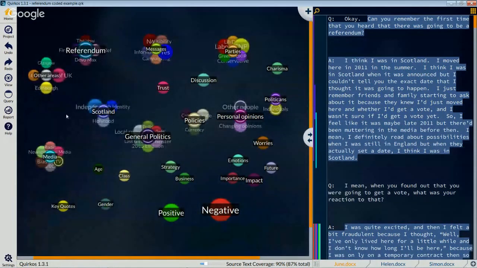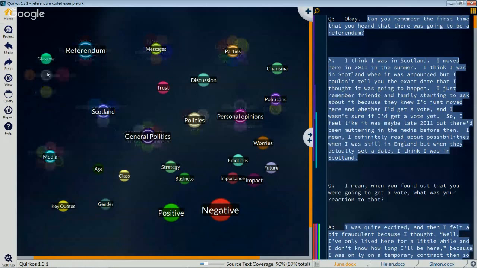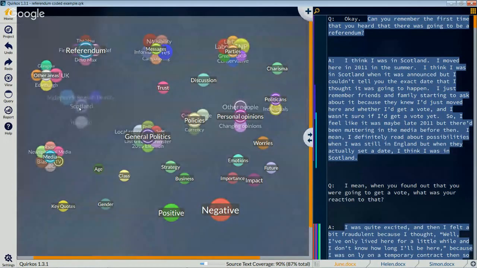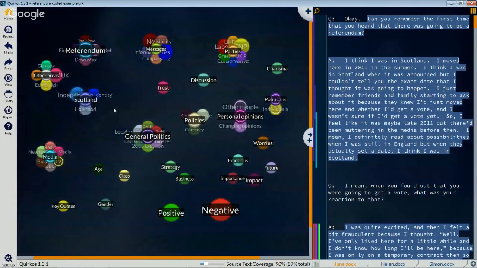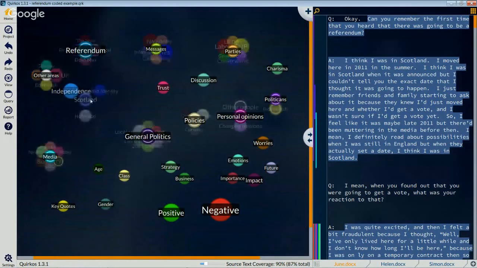So for example, this one here, we're talking about when people talk about other areas of the UK. So if they're talking specifically about Edinburgh or Glasgow, if they're talking about Europe, if they're talking about the rest of the UK outside of Scotland, and then that's closely linked geographically on the canvas to my Scotland codes here. And this is everything people have said about that.